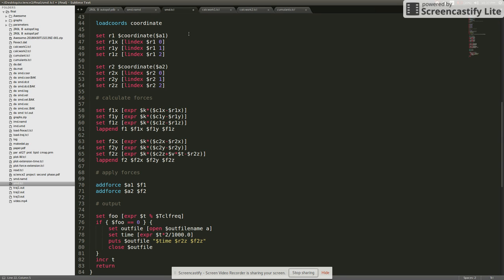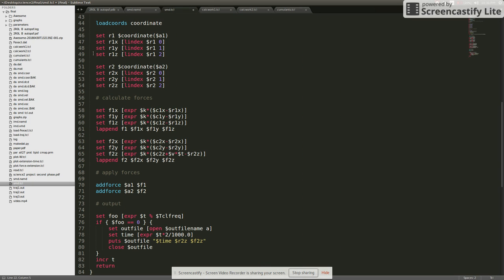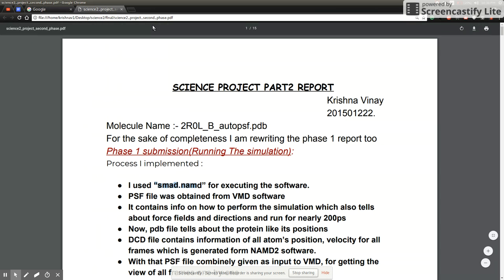This is all, and the rest is not useful to us. You can see this is the molecule file. This is the remark: original generated coordinate PDB file. This is not the original PDB generated file. And this is the information of the molecule, and these are the points. So that's it. Now let's go back to the thing.